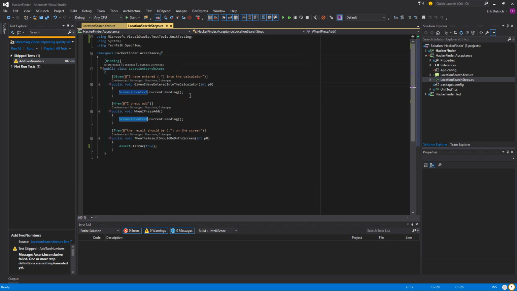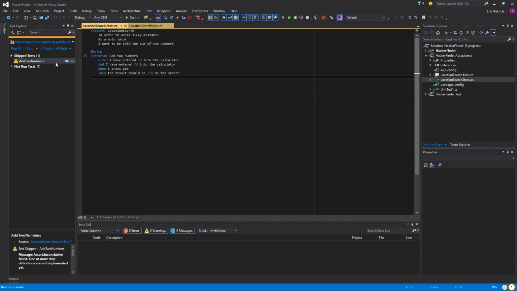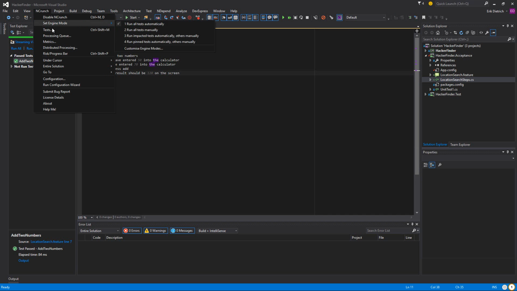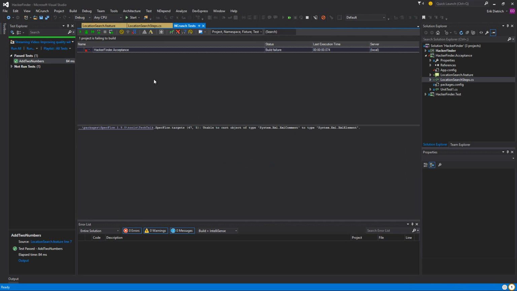Well, I think pending means... see what happens if I delete those. Rebuild, and okay, that worked. Apparently, if I just assert true, all is right in the universe. Let me then... I think I might have to tell this to pay attention to SpecFlow, if memory serves.